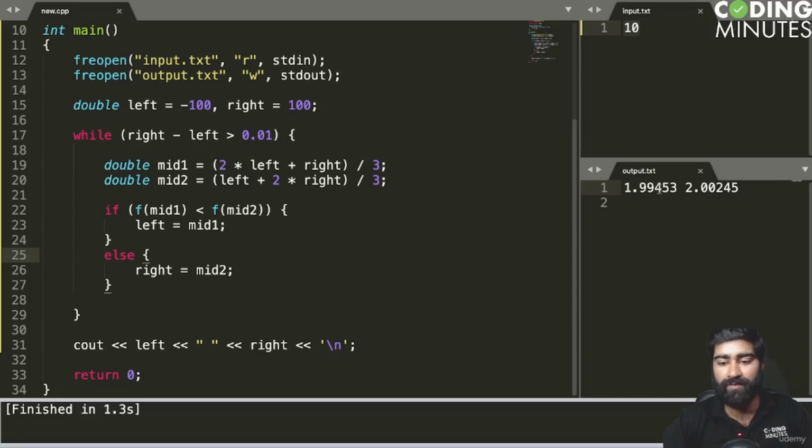Now what we have seen is that this while loop only works till right minus left is greater than 0.01. But when it subtracts this, then it becomes less than or equal to 0.01, right? So for this, we can increase my precision. If I want it to be the same for 5 decimal places, then we can have 5 zeros. Let's build it. Here you can see both left and right are equal to 2, right?